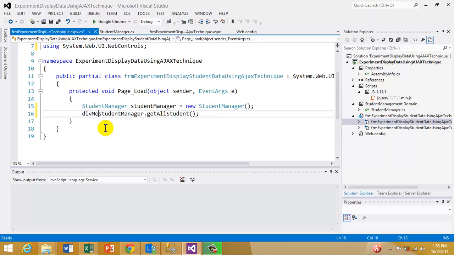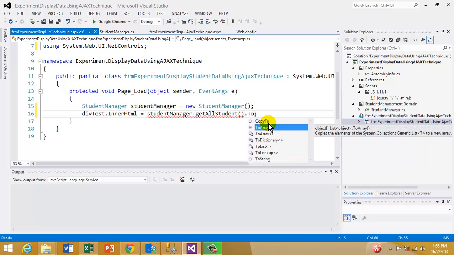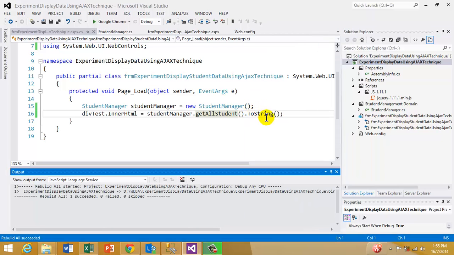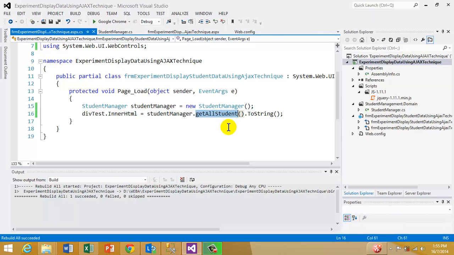I want to put in div test dot inner HTML an equal sign, then the result dot to string. I also don't know whether to string can work or not. By right, in order to show the content here, I should prepare another list to collect it, but due to lack of time, I just rebuild to see whether it complains or not. When the page loads, I'm just testing whether this one is working fine or not.